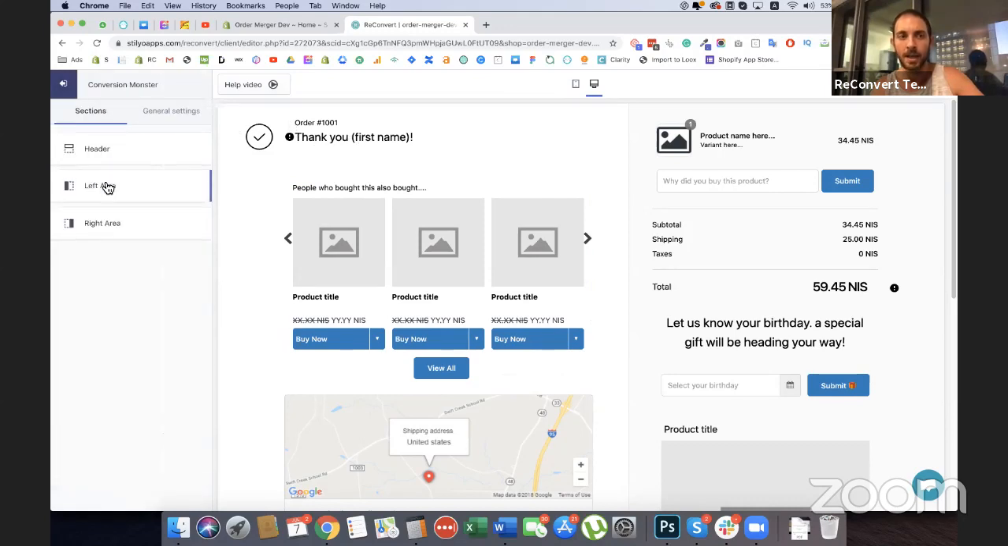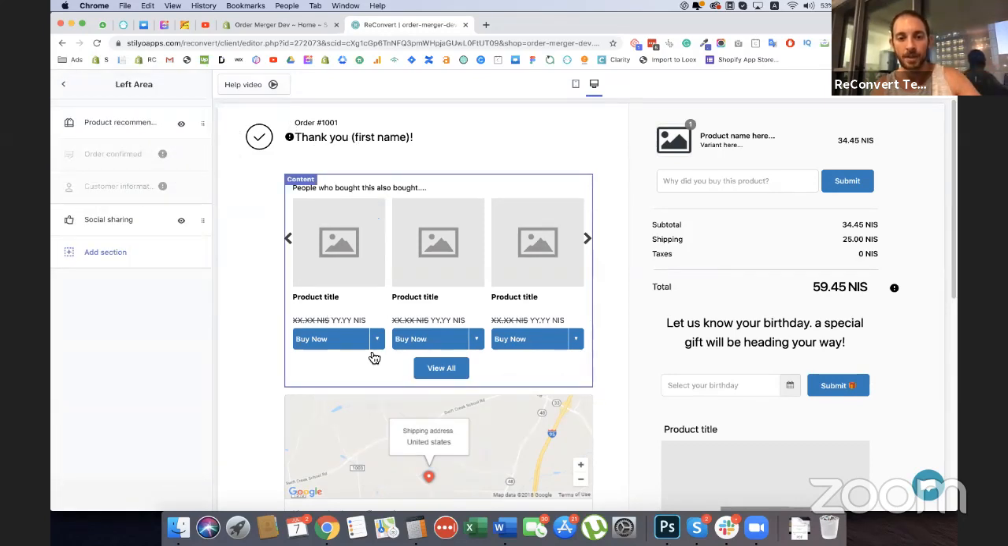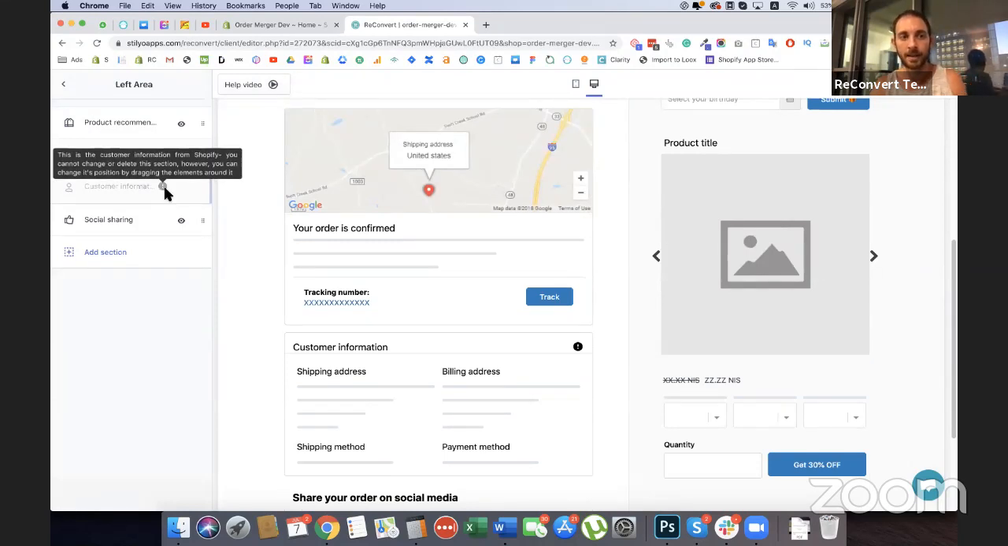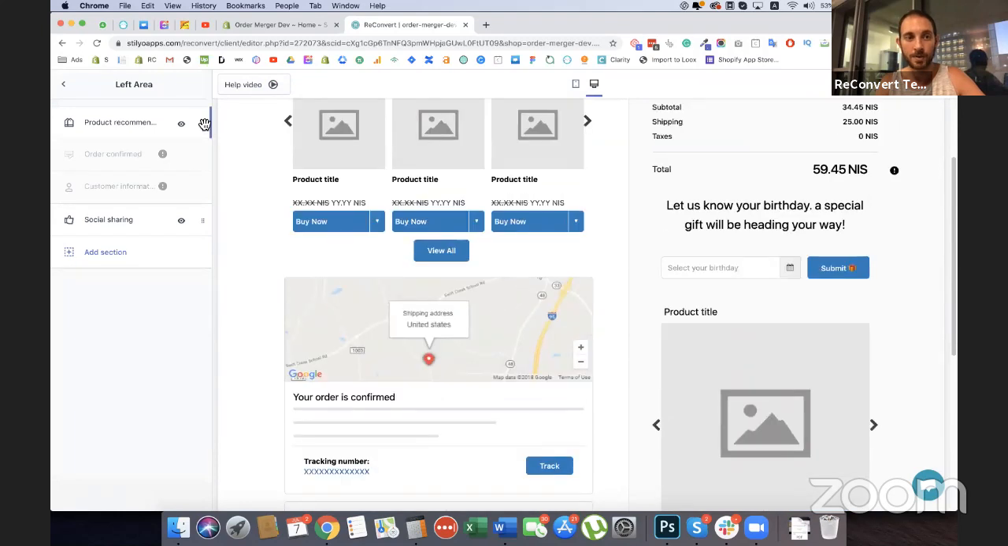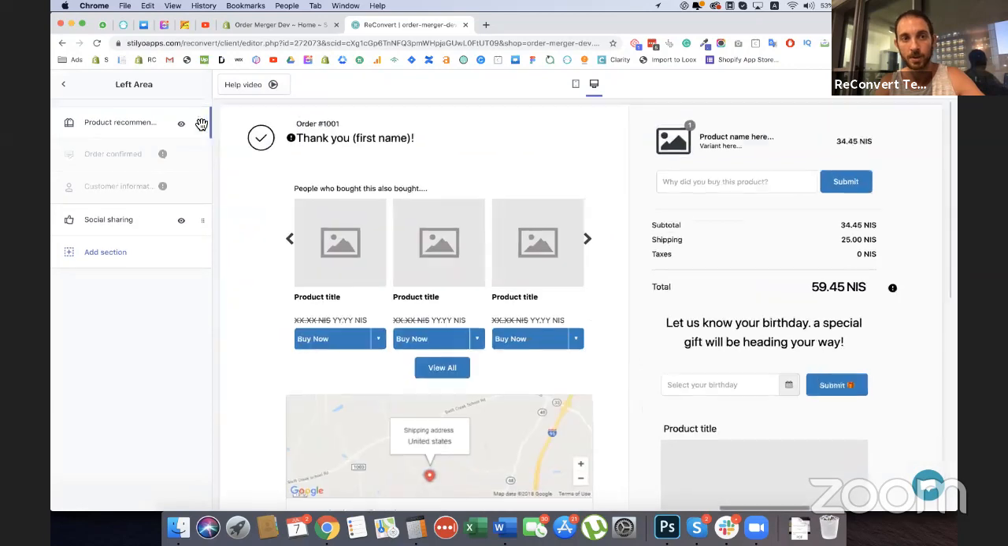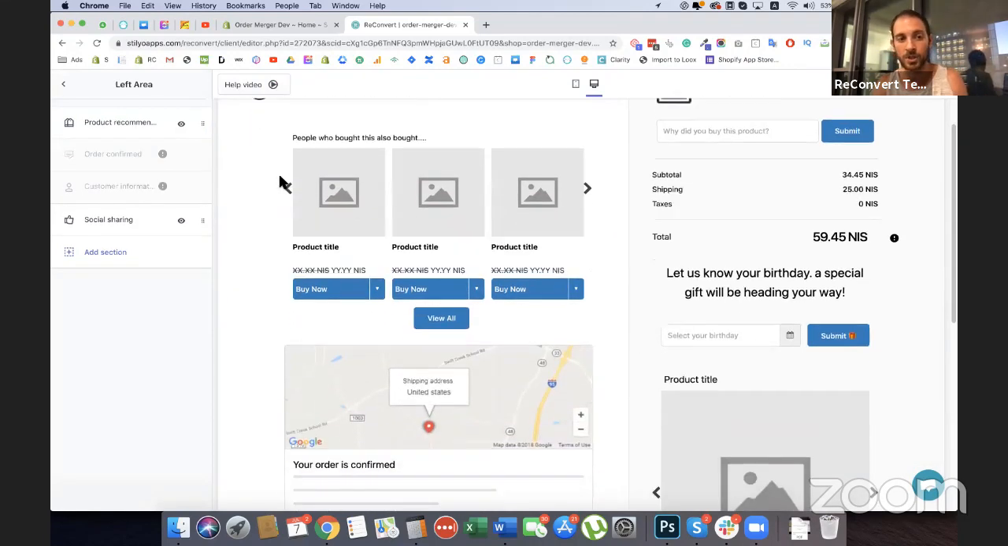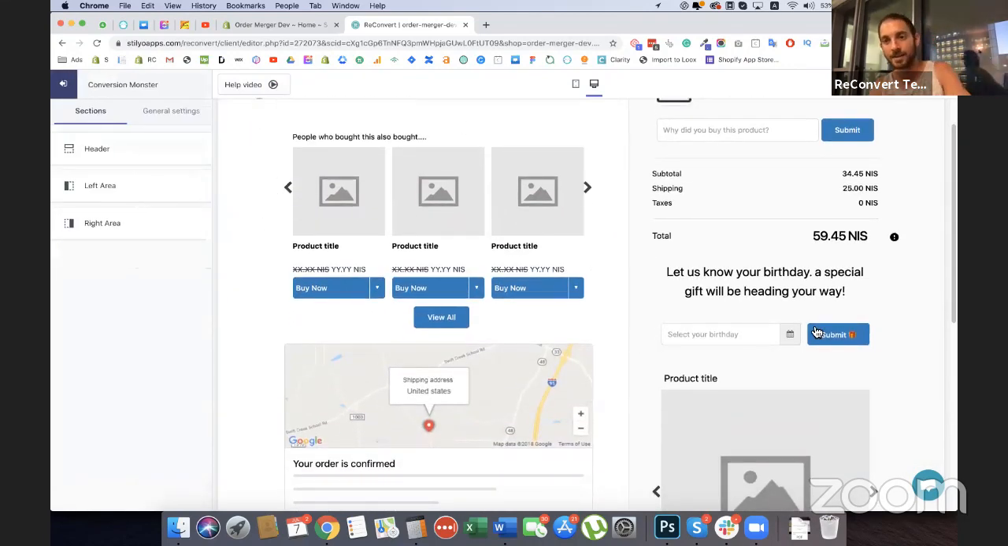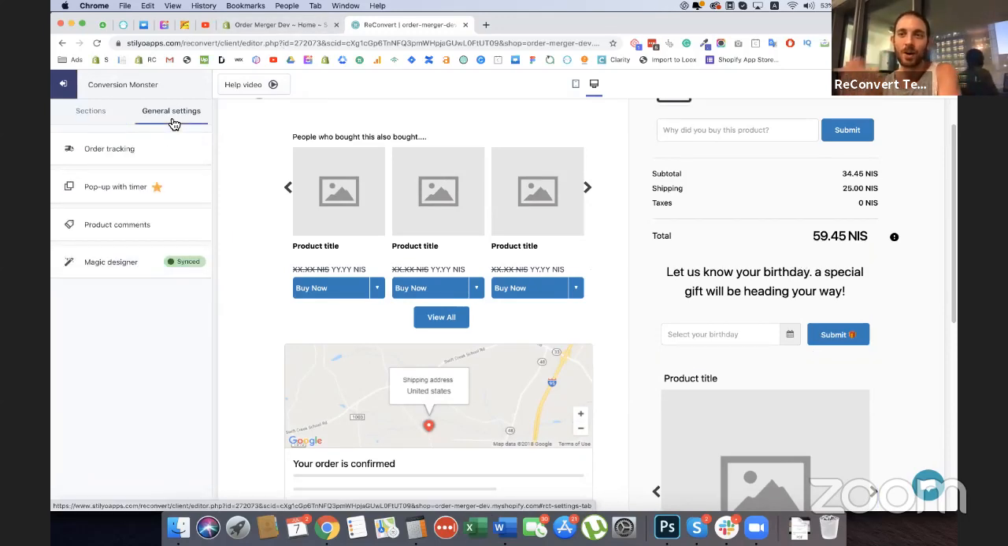By default, it's empty. On the left section, you have the order confirmation and the customer information that are there by default. You can't really change them because they're the default by Shopify, but you can play around with the location. If you just drag and drop something, you can change the location of the widgets. All right, so this is the product recommendations. I'm going to scroll it up, and you can hide or unhide widgets. Generally speaking, you have the exact same idea for the right area. And then you have the general settings, which is where everything that is not related to a specific part of the page is going to be.